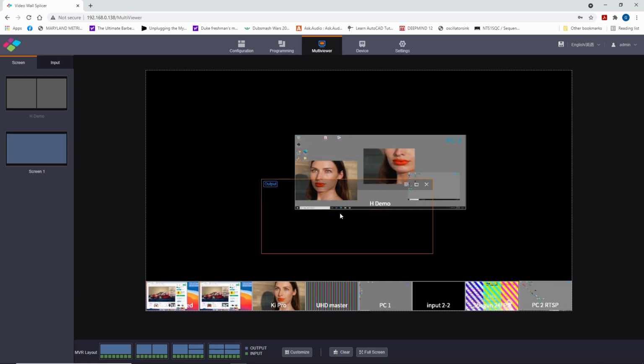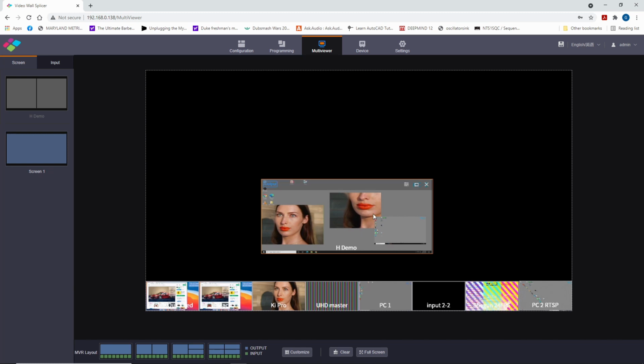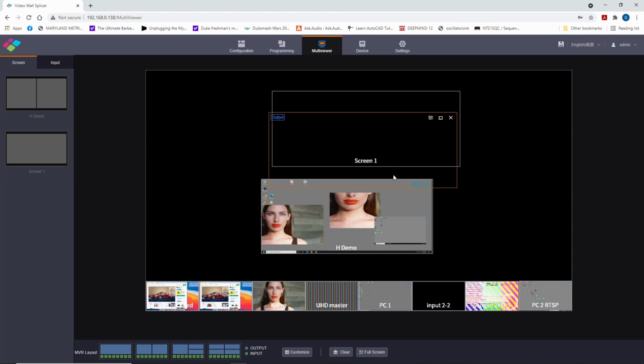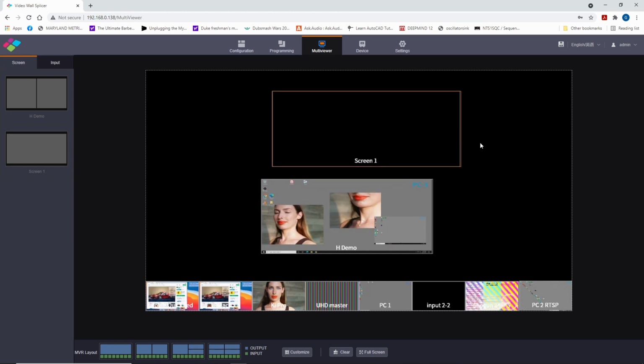Now, one thing on the Multiviewer page, so I'm going to drag this screen in. Like many other screen switcher system multiviewers, you can't overlap boxes. As I try to overlap the box here, it's going, no, I'm not going to let you do that. Same with inputs, you can't overlap inputs. Right now, the maximum number of inputs is 8.